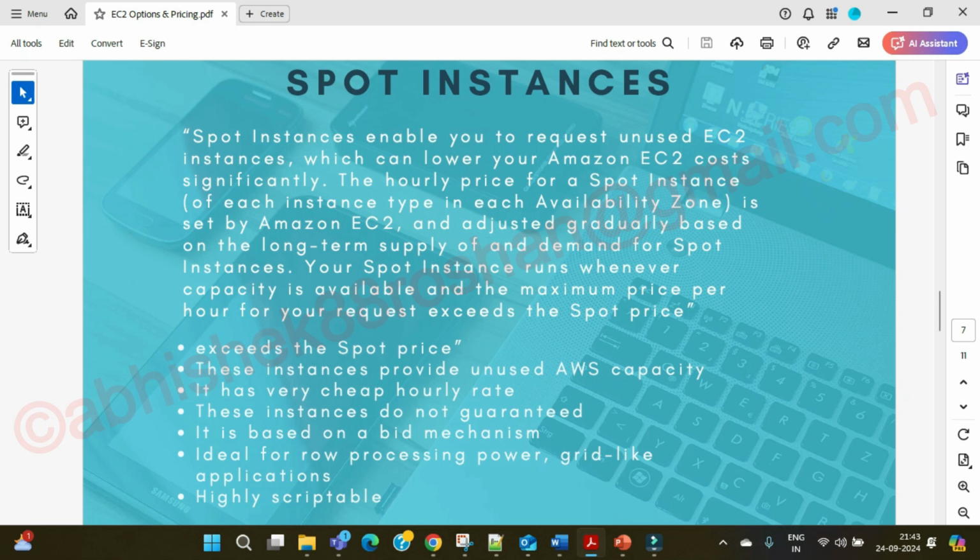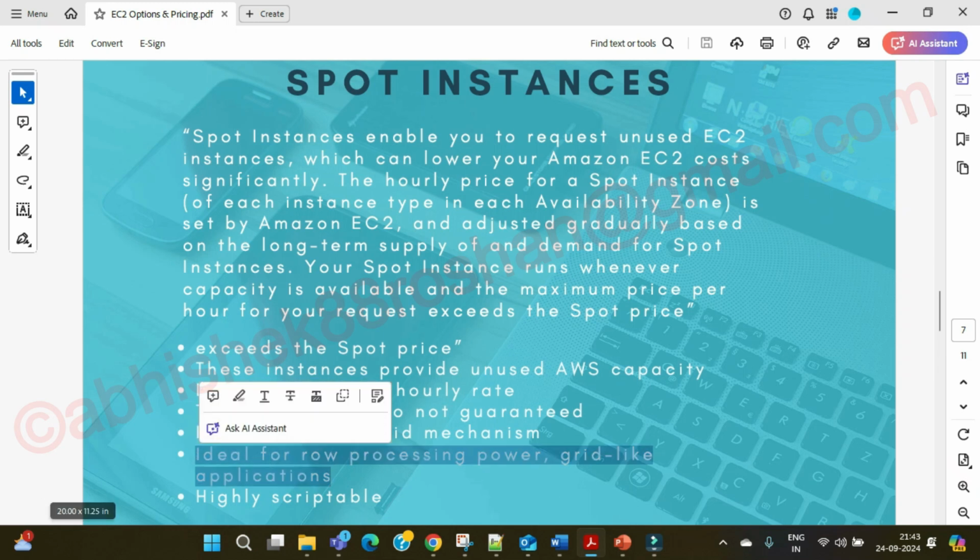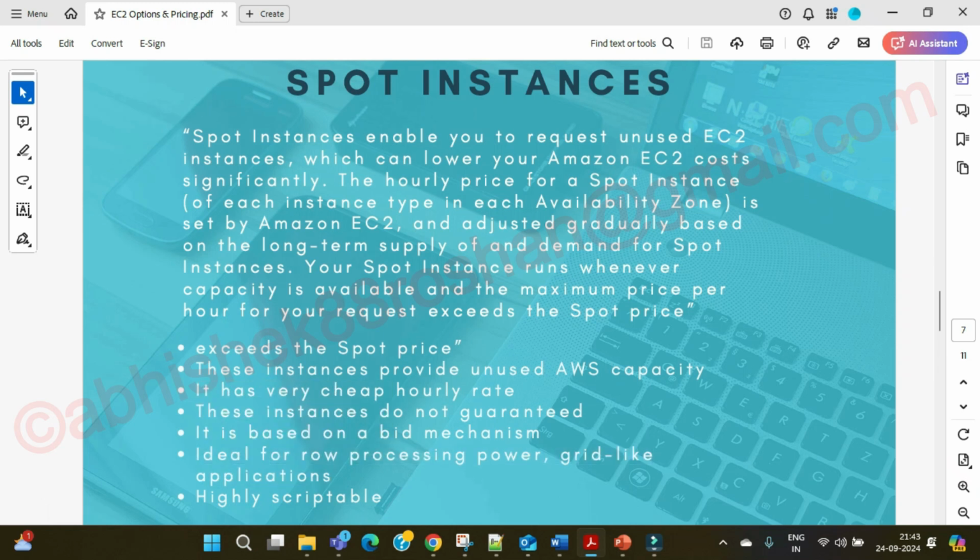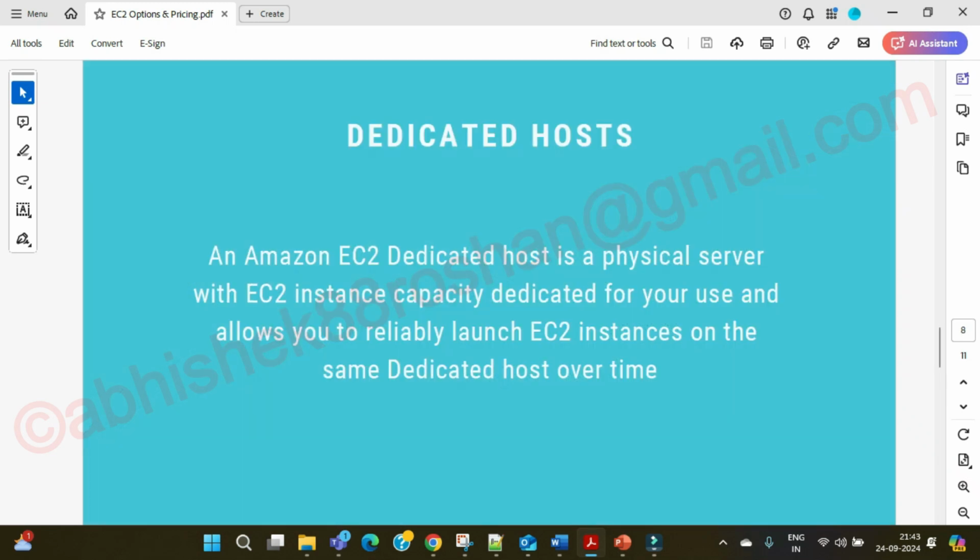It is based on a bid mechanism. Spot instances are very cheap, so if something is very cheap, you have to bid for it, because everybody wants to purchase it. Yes or no, guys? See, it's mentioned over here also: ideal for raw processing power, grid-like applications. So it totally depends upon your requirement.